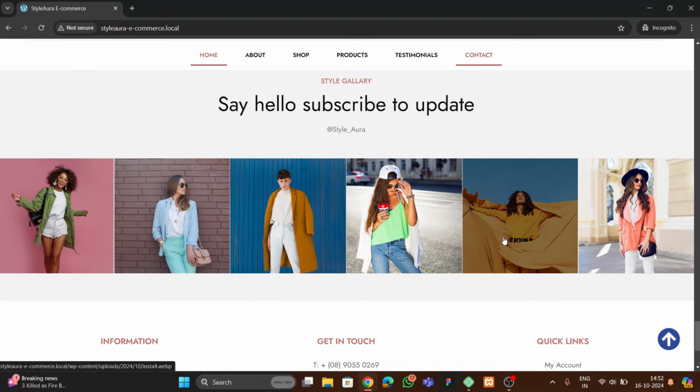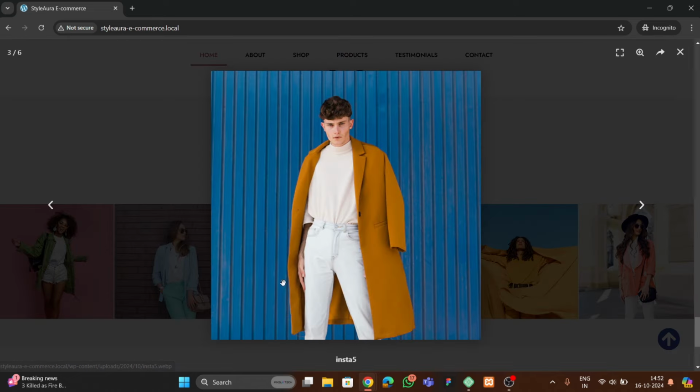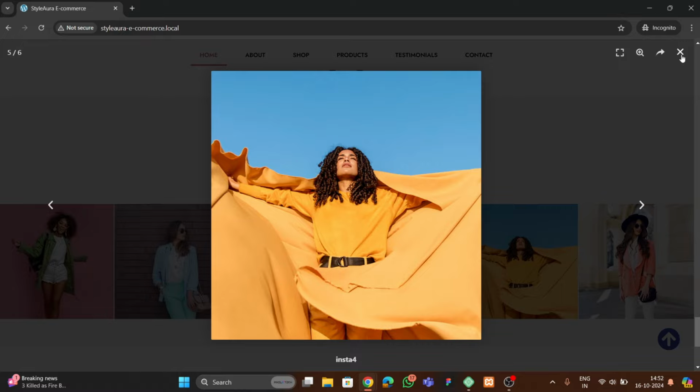Here you can see that we have our Instagram section. So you can add your Instagram account here, and also you can add a link to that, so it will take you to your Insta account. And also when I click here the images will open like this.